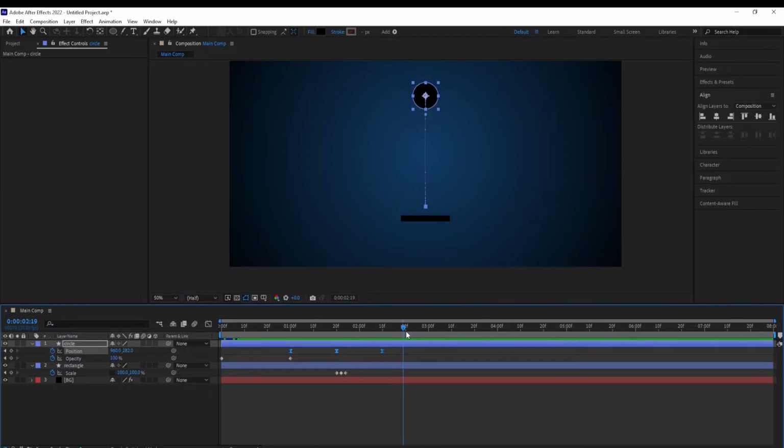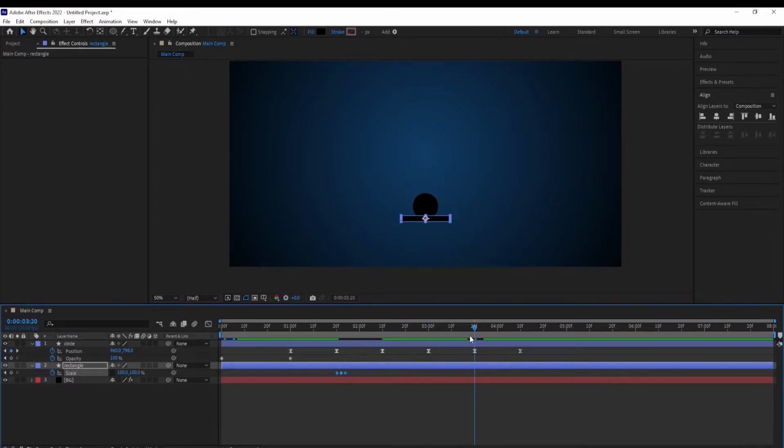this for now. And next we go to 3 seconds and we copy those position keyframes for circle, Ctrl C, and we want to paste it over here to 3 seconds, paste it, and copy those as well for rectangle, scale keyframes, copy those and go over here to 3 seconds, 20 frames, and paste those over here. And we have it bouncing twice now.